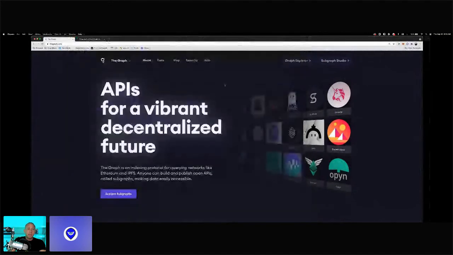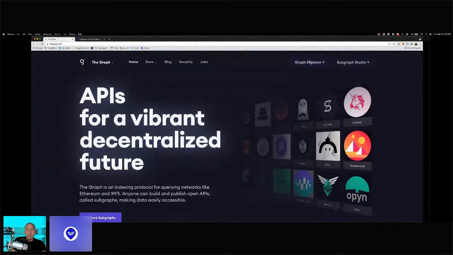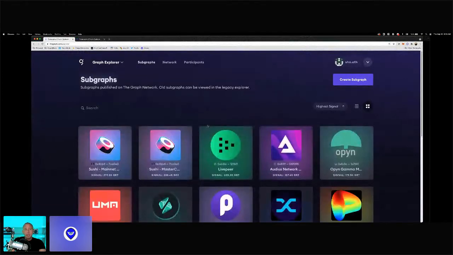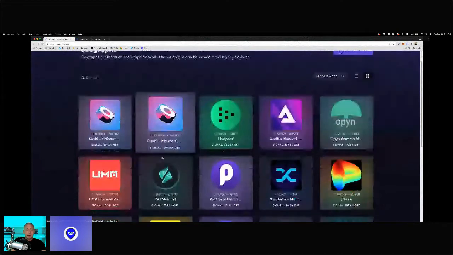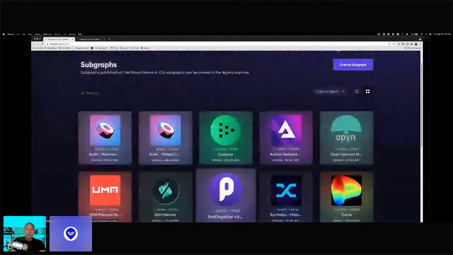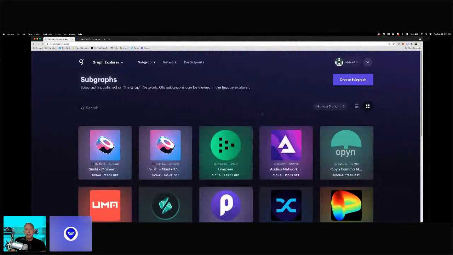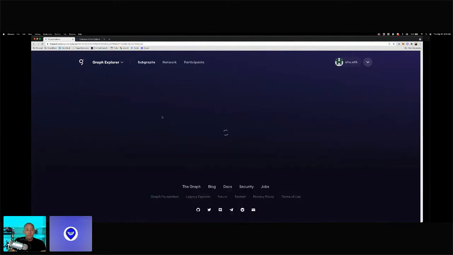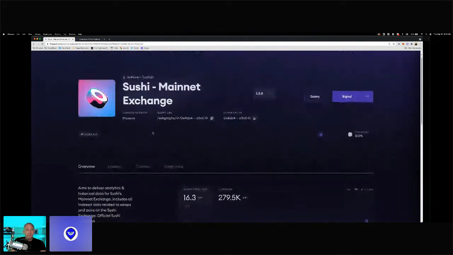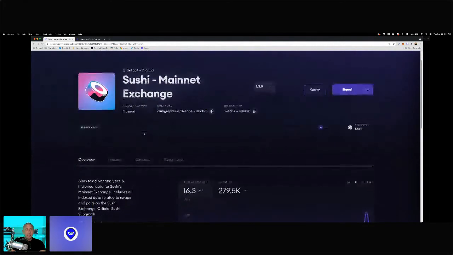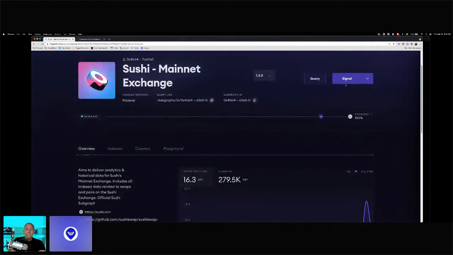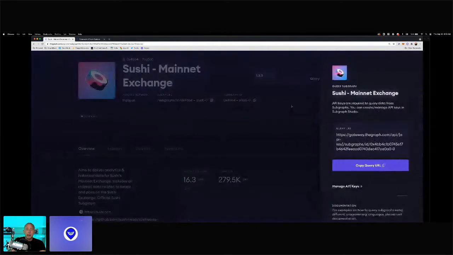Before we build, let's go to thegraph.com and take a look at the Graph Explorer and look at some subgraphs that are already deployed. Here we see an overview of different subgraphs that are deployed, and these are sorted by the most signal. So these are sorted by what curators see as the most valuable ones. For instance, we have a SushiSwap subgraph. You drill into it, you get all this metadata and information about it. You can signal on the subgraph. You can query it. If you want to build out a front end on top of this, you can get your query URL.